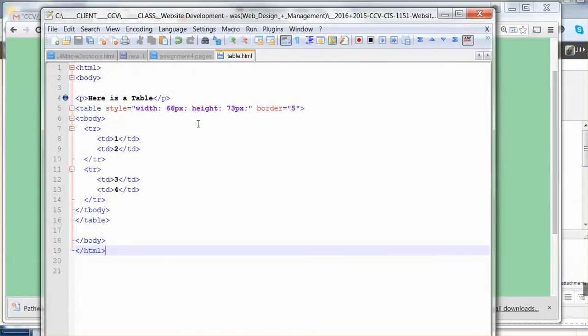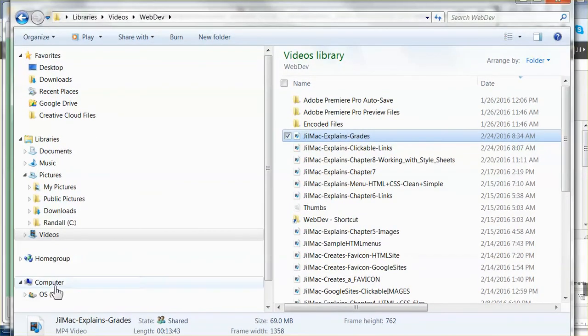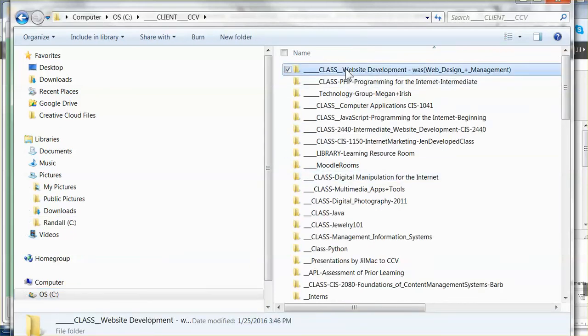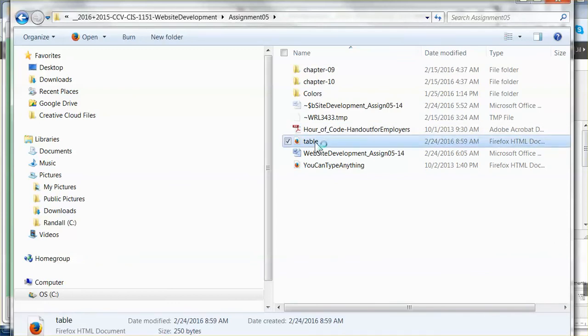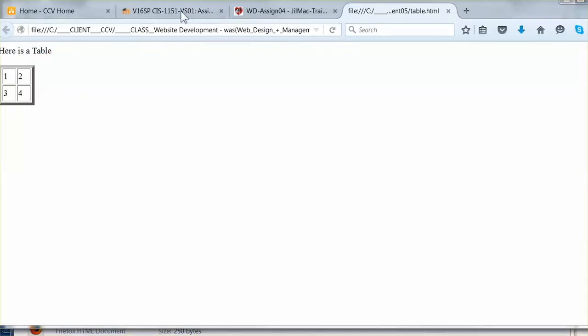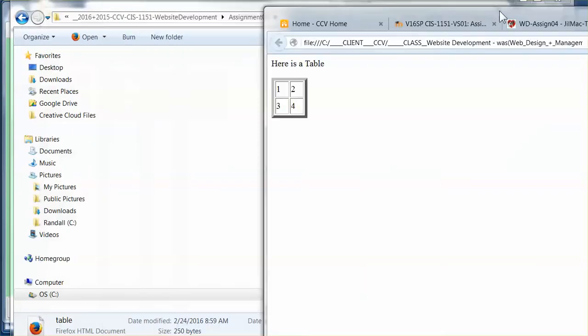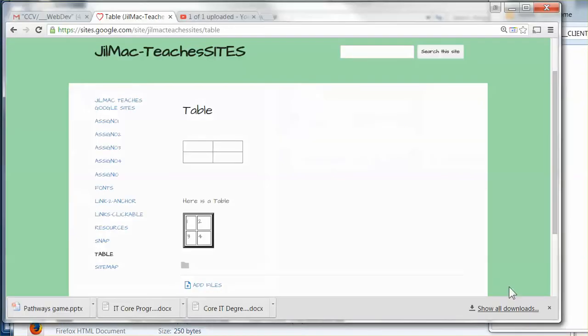And now if I wanted to go and look at that in a browser, something for a table you don't have to upload, but we could go to C, to CCV, to my website, to my class, to assignment 5, and I could look at table, and here's that table. So it displays that web page. So you've got your little WYSIWYG in your Google Sites as well as in your Moodle.